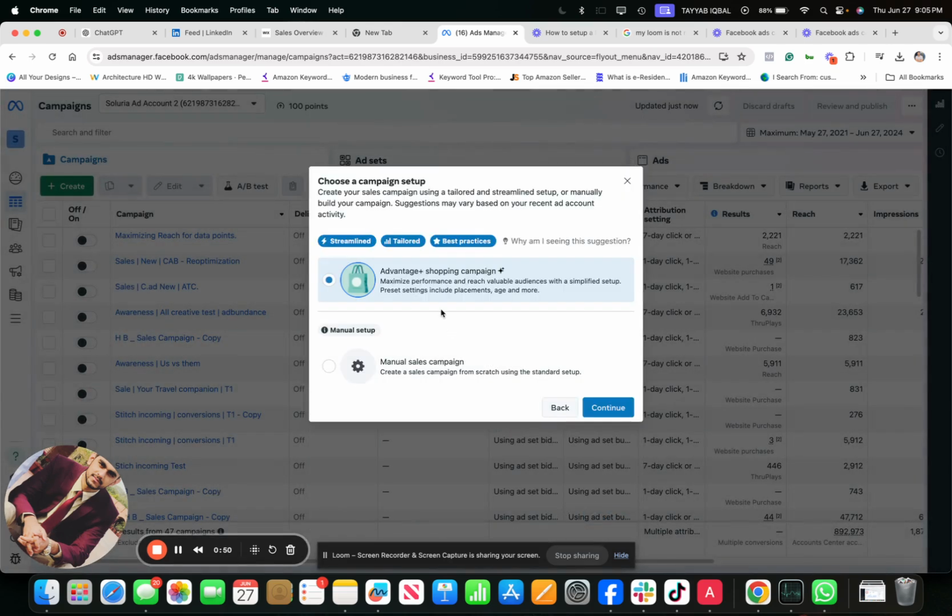Over here, you can see the campaign setup option. One is Advantage Plus, and one is manual sales campaign. The Advantage Plus shopping campaign is fairly new. It was rolled out by Facebook back in 2023. What it actually does is use artificial intelligence to do all the heavy lifting, like targeting and all that, for you.